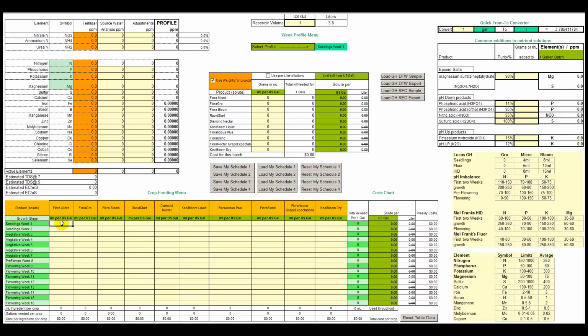We are now ready to custom build our menu. For example, you can custom build it from scratch. Let's say we want to use 2 mil micro for seedling week 1, 2 mil grow, and 2 mil of bloom.